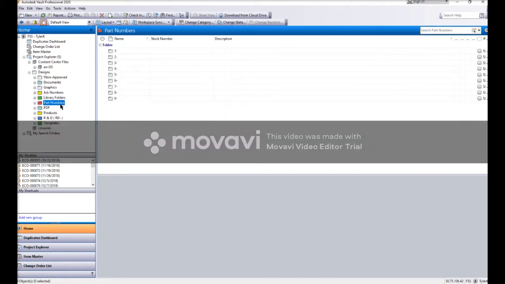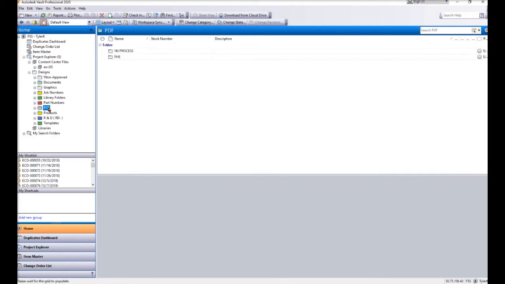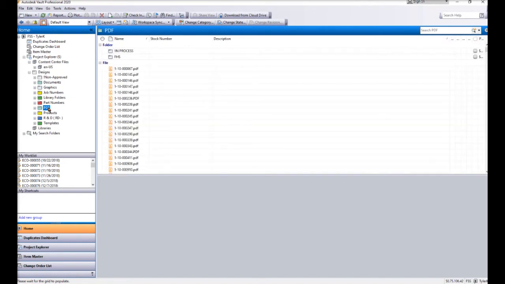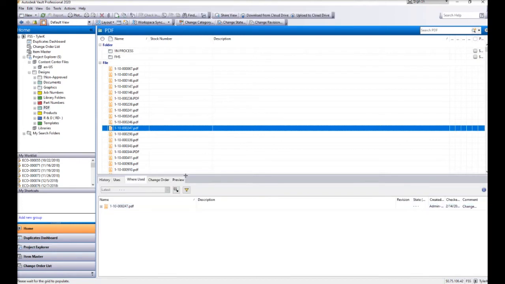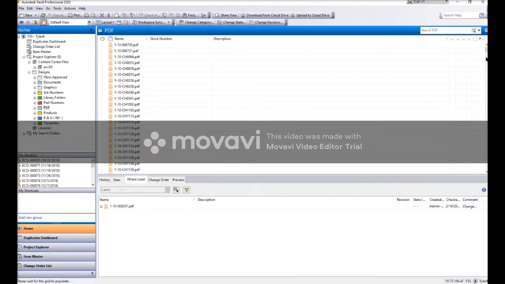Our part numbers folder, this is where, actually let's start with the PDF. So the PDF folder is always going to have the most recent released version of a file. So this is where you should look first when you are looking for a file. And so in here, it's all PDFs, and I can guarantee you when you look at that file, that is going to be the most up-to-date version that we are building to.